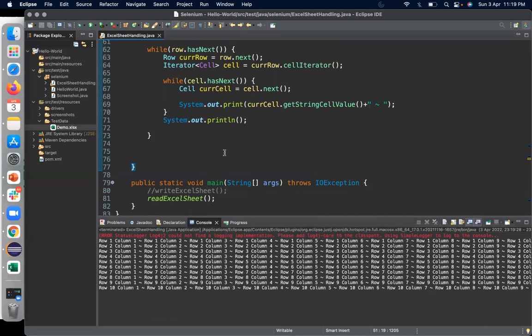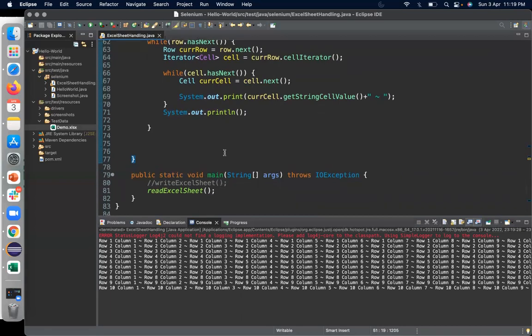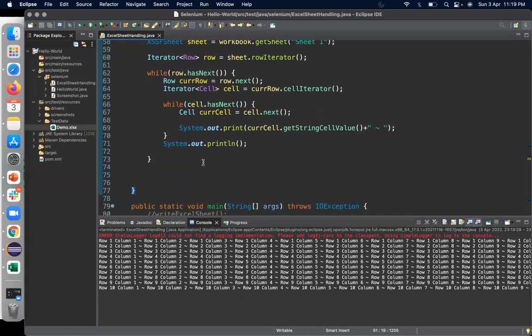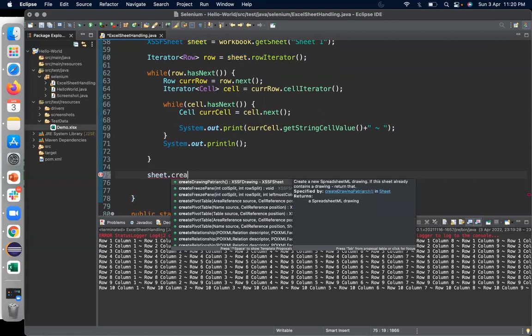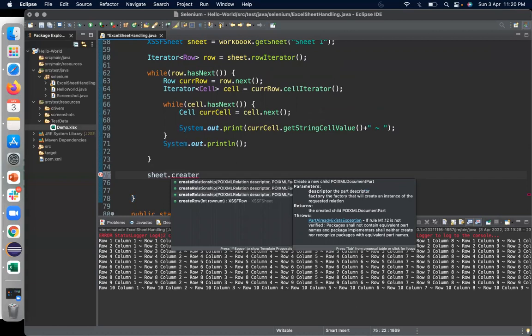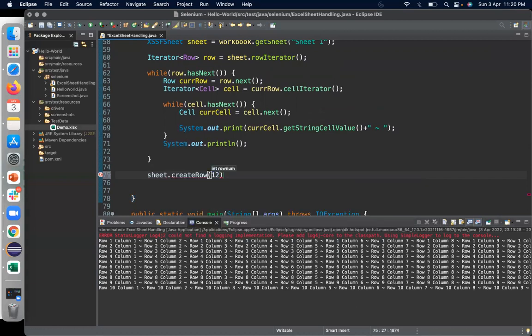Now you may have a question here. I am reading now, but simultaneously I want to write. How can we do that? It's very simple, you already know how to write it. We already have the object. We know the current row, or we know the sheet. This is the sheet, and there are already 10 rows available. So I'm going to create a new row. Maybe I'll write it as 12. The 12th row I'm creating, and this is going to be my new row.